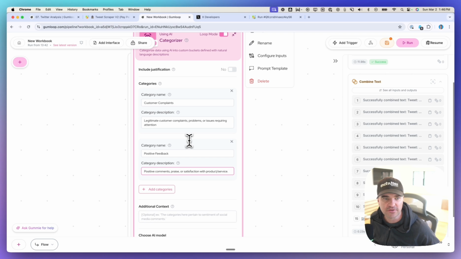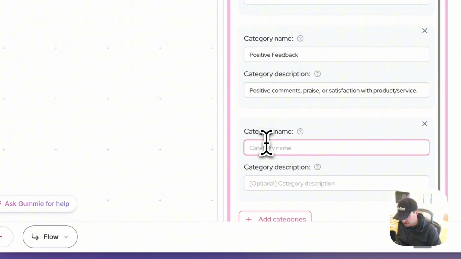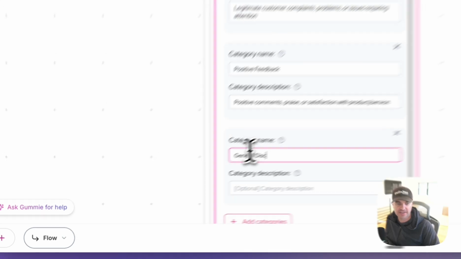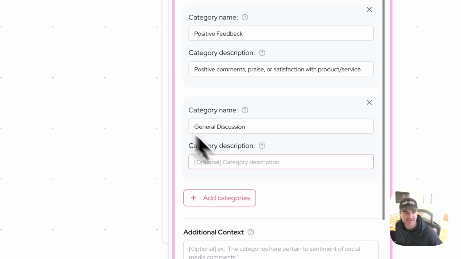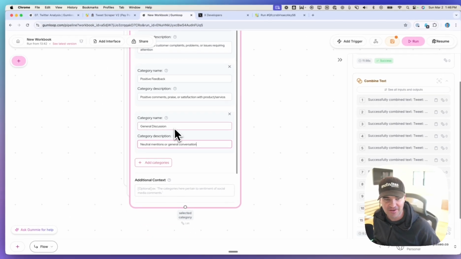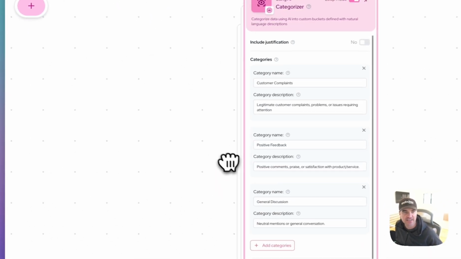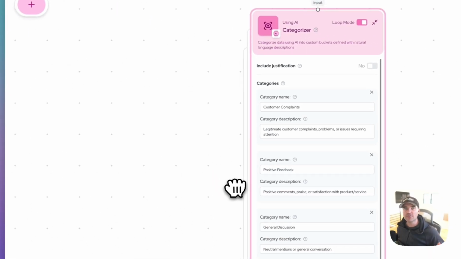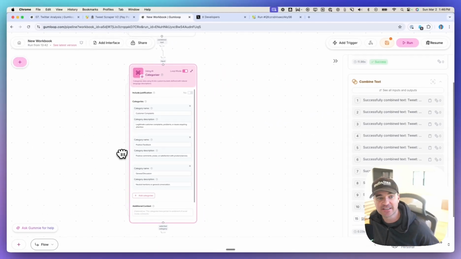All right, I'm going to add one more category, and this is going to be just general discussion. So maybe it's not positive feedback, it's not a complaint, it's just whatever. So the category description is neutral mentions or general conversation. So now I've got my first agent set up that's going to take in all of those tweets and URLs and basically do a sentiment analysis on which category those tweets fall into.